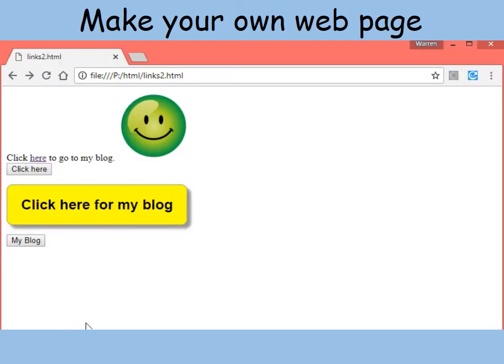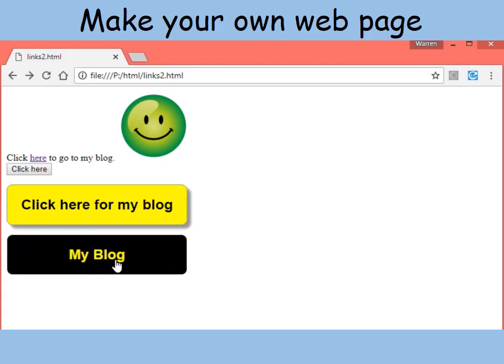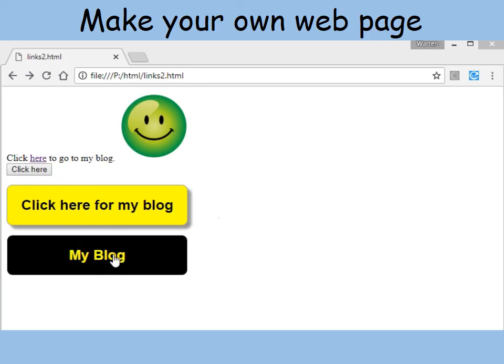I'm going to go to my links.html page, and I'm going to refresh this, and it's now going to pull the style. And there you can see it says my blog. But if I move over the button, you will now notice that it changes, and that's because of the hover effect.